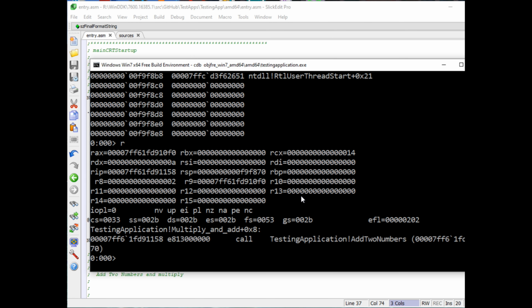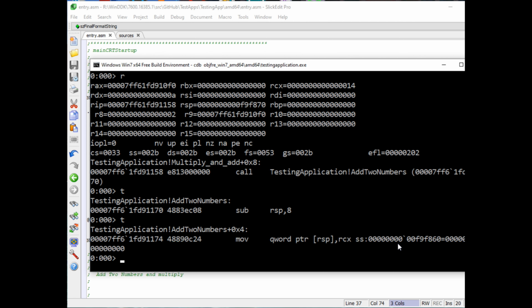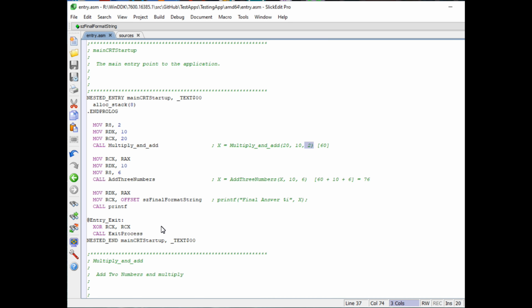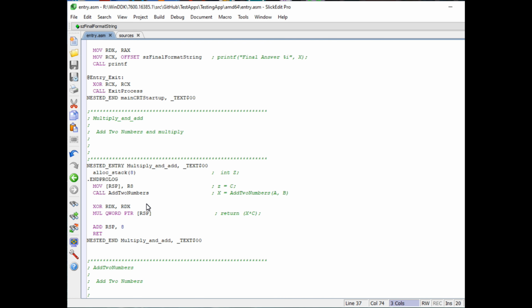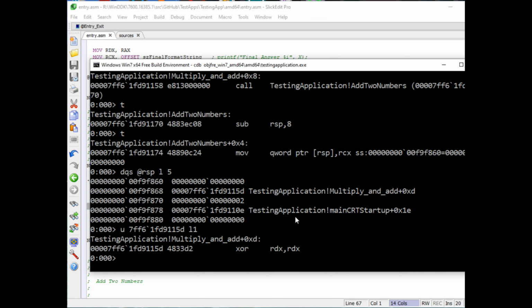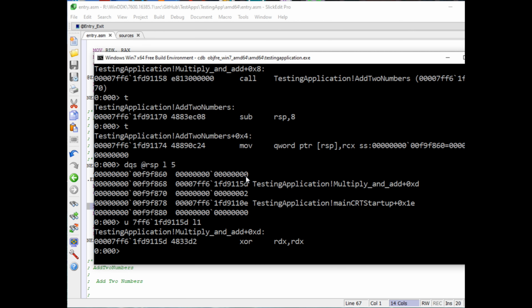Now we're going to call add two numbers. Add two numbers are going to add their own space there. Now I want to take a look at this here. As you can see, we want to return back up to multiply and add, right? Just like before, because we're in multiply and add, and we're going to call add two numbers, but we want to resume right there. Okay? So that's what we have here. And we can actually take a look, and it is XOR RDX, RDX. And we have this location here.